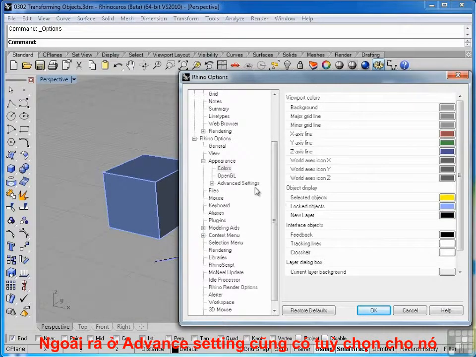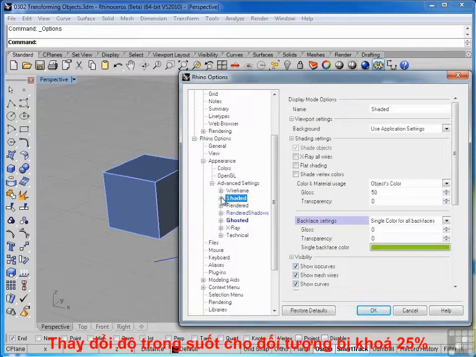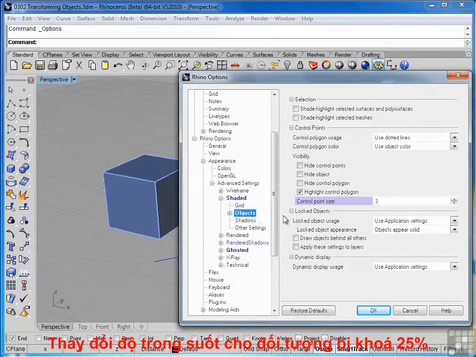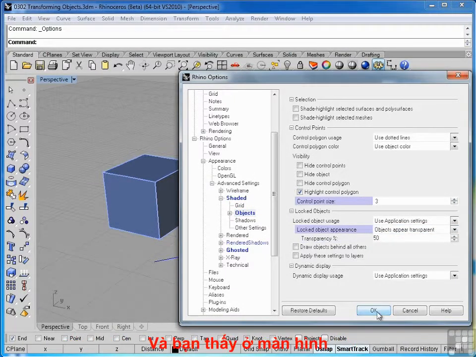We can go one step further, which I usually do. Under Advanced Settings, if I open up this menu, select Objects, you can see it says Locked Objects. Locked Object Use is by default set to Use Application Settings, and that's just telling it to use the same color I just changed to up in the Color menu. What I always change is the Locked Object Appearance. By default, locked objects appear solid. I like them to appear transparent, so I can click on that, and I might make that transparency say 50%. Go ahead and hit OK.